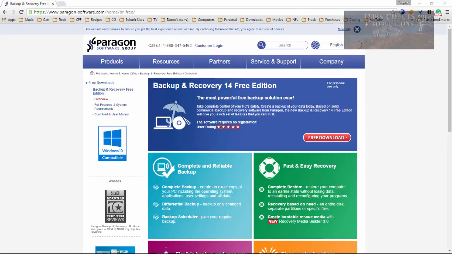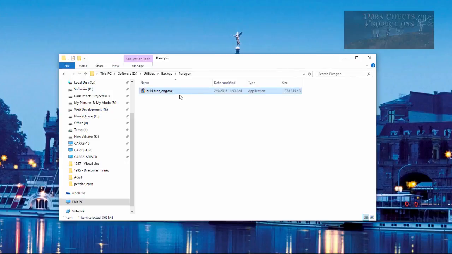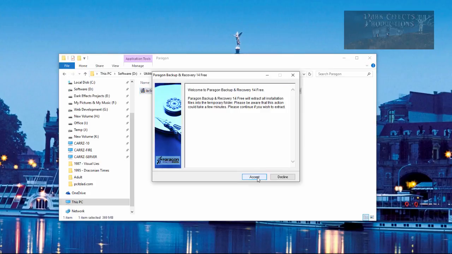What's up, Wayne Barron here with DarkEffects.net, and as you can tell, we are on the Paragon Software Group website, and this is what we are here to get, the Backup and Recovery 14 free edition. So simply download it, go through all the steps to download it, and then we get this right here. So let's go ahead and get this thing installed so that we can actually back up our system.